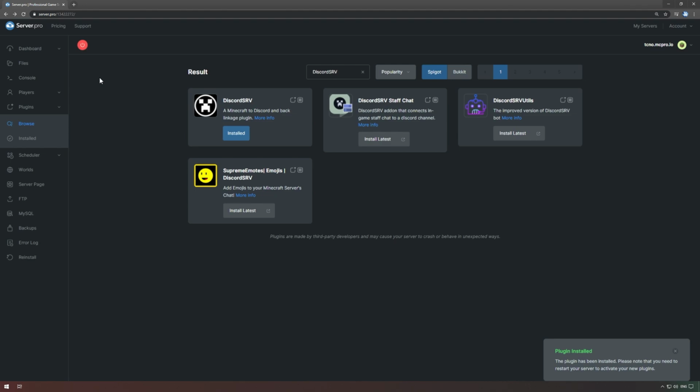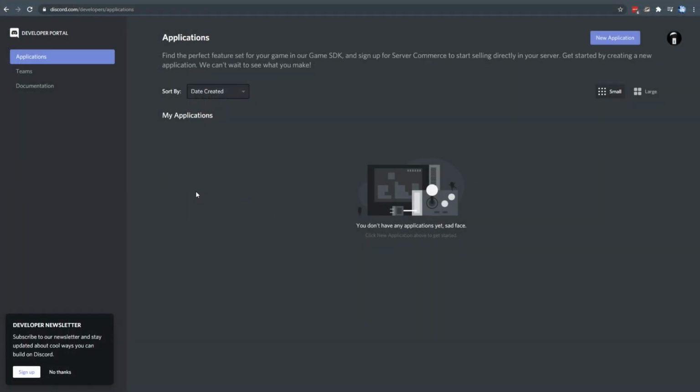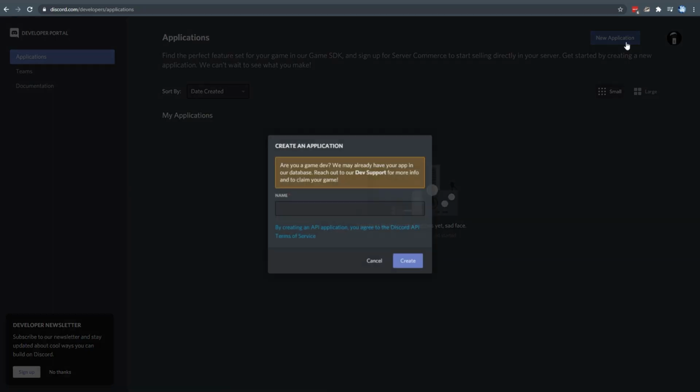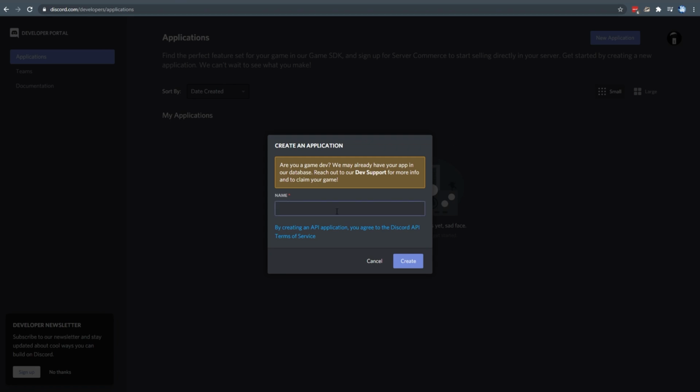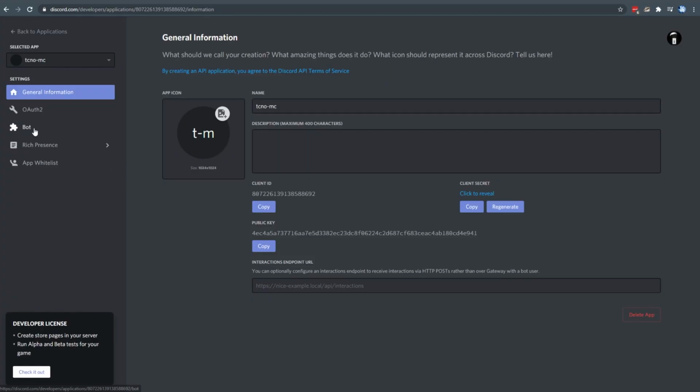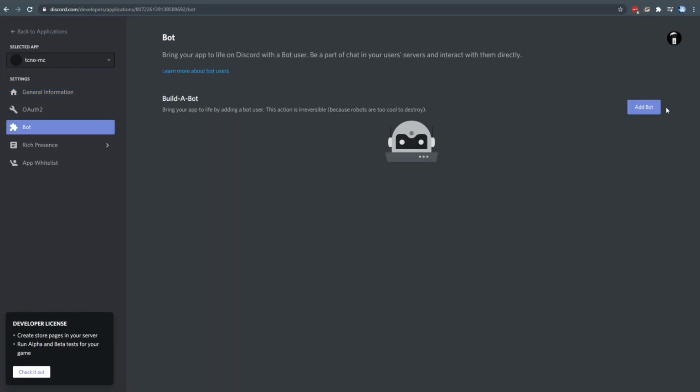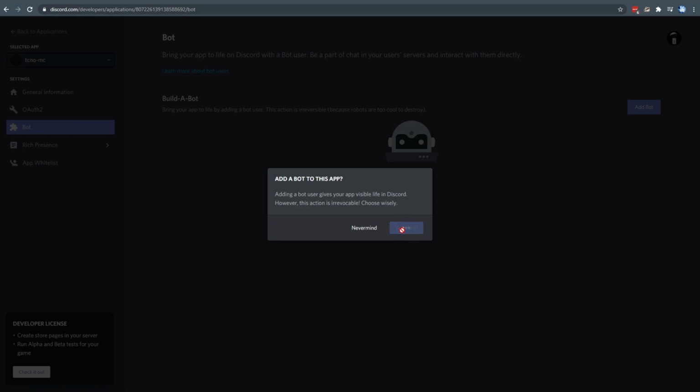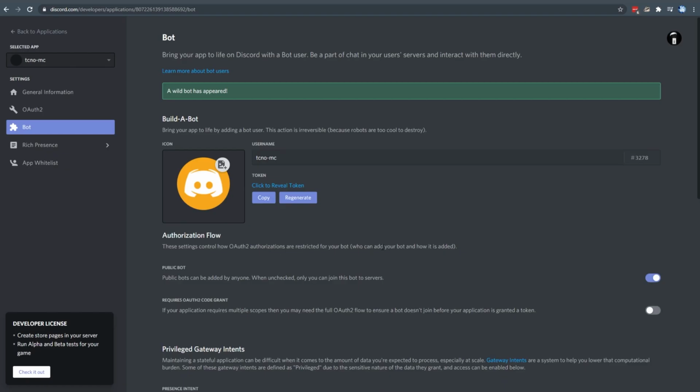Before we get to configuring the plugin, we need a Discord bot. Head across to the link in the description down below to create one. Simply sign in with Discord and then click New Application in the top right. Then simply give it a name. The name doesn't really matter. I'll call it TechnoMC. Then on the left-hand side, click Bot and then Add Bot. Then Yes. Now we've successfully turned this app into a bot.